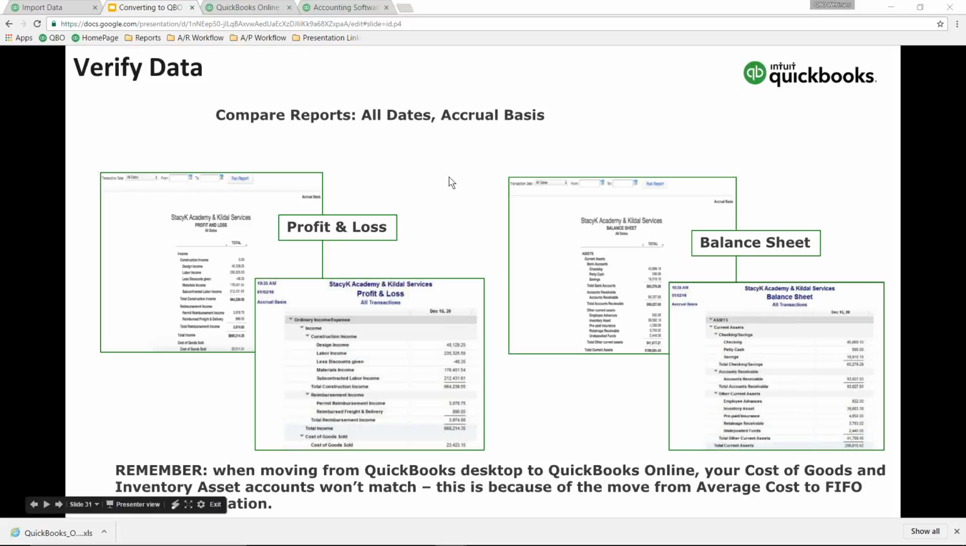All right. So after we do that, we have that import summary report, which is awesome because that really helps us. The last step is we want to compare reports in both QuickBooks Desktop and QuickBooks Online on an accrual basis for all dates. And the reports we want to look at are the profit and loss report and the balance sheet report. And we just want to make sure that all of those balances line up in both of the companies. Okay, so we want to make sure that those line up and they look okay, and that's our final proof that everything came over correctly and our records are complete.